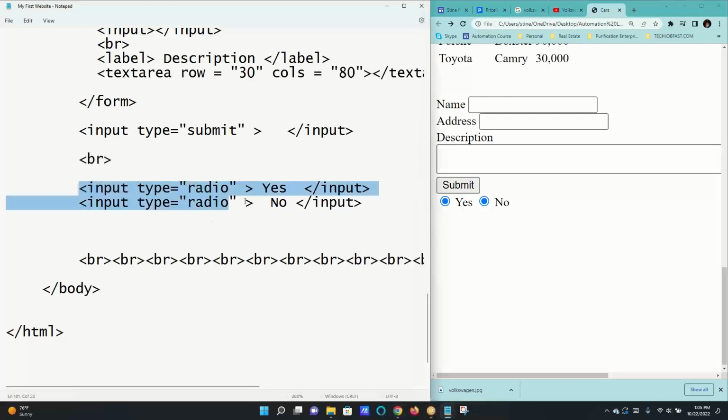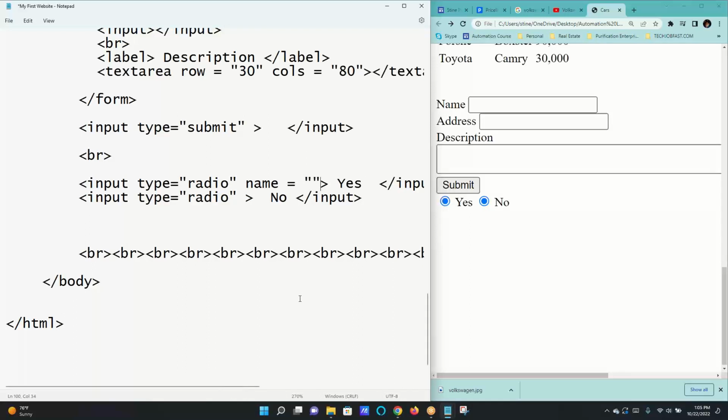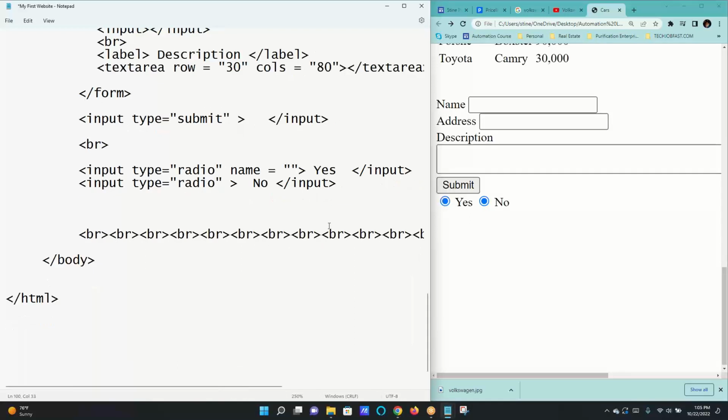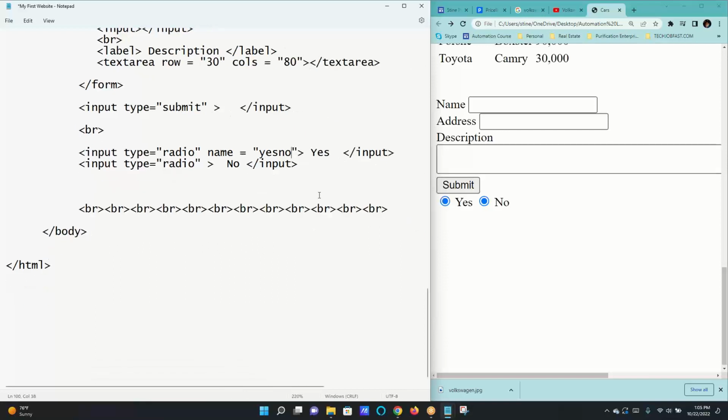Well, then you have to associate these two buttons together. You have to tell HTML that, hey, these are part of that same question, and don't choose both of them. Only choose one of them. How are you going to do that? You have an attribute called name. Type in the word name and your choice. What do you want to name it? We can call it yes and no, or yes, no. Let's say yes, no. Doesn't really matter. I could say Stein. Doesn't matter.